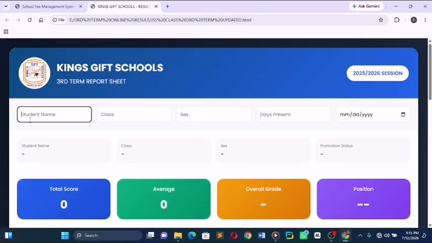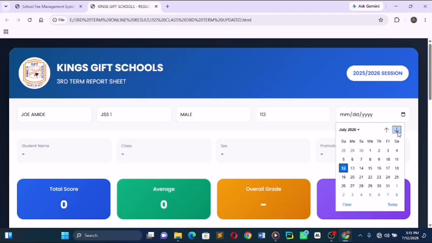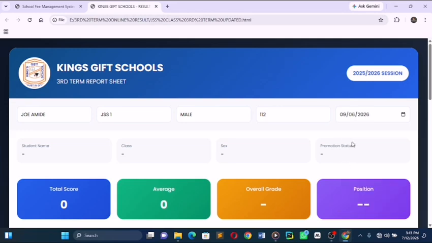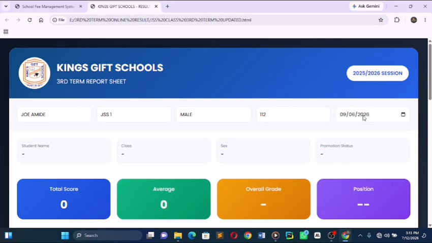So first thing first, let's use Joel. He is in GSS1. Then the sex, just put male. The number of days present, let's say he was 112 days present. Now, so here is the month of resumption. So probably we might be resuming back on the 6th of September. So we have it there. Just select the calendar and pick the date, and it will just automatically put it there.